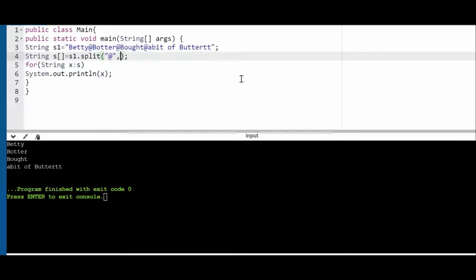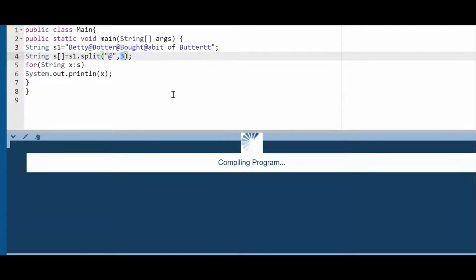And a positive number that I'm giving is 3. Okay. So here 3 is nothing but the limit of application of this regular expression on the string. So when I say 3, it will be applied 2 times, which is 3 minus 1. So 2 times it will be applied on the string. Okay. So let me run this and show you. So you'll understand it very clearly. It will be applied only 2 times.